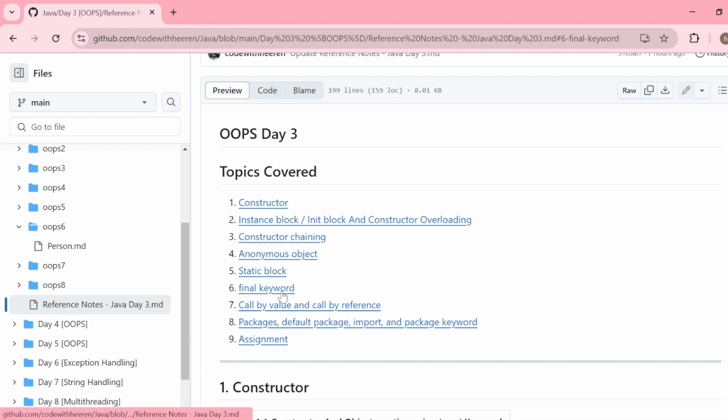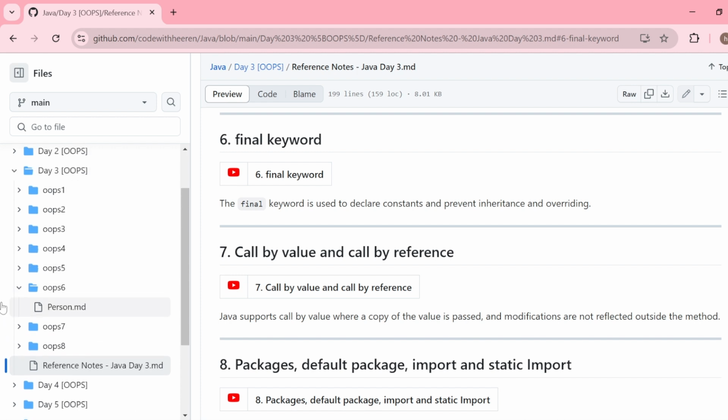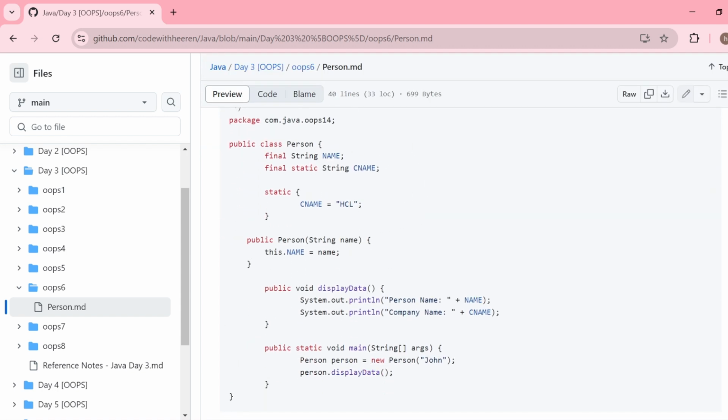So we are pretty much done with the final keyword. If you want to see the implementation of the final keyword, you can check the reference in the OOPs 6 folder. And here I have defined one single class which implements a static blank final data member and a blank final instance data member as well. Both implementations are combined in the same class.